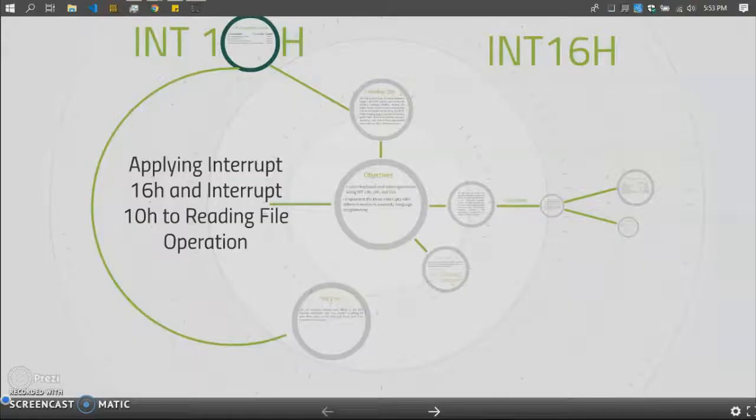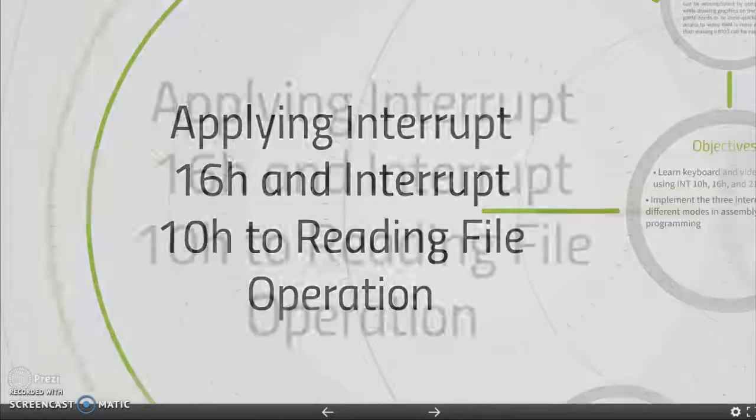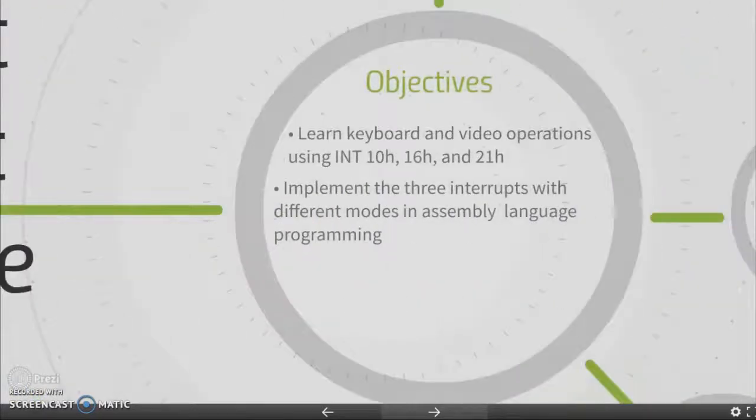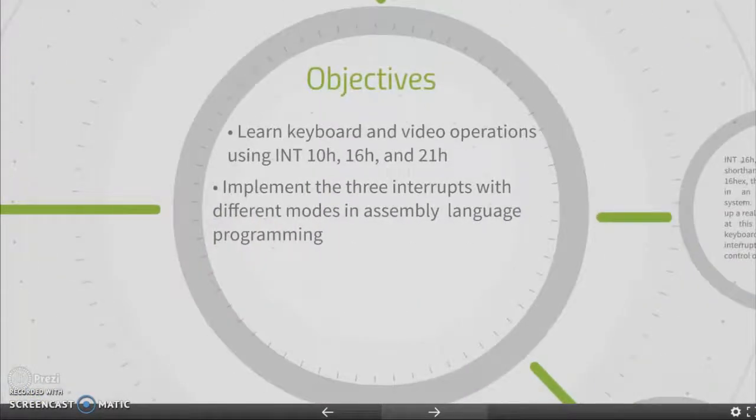Good day guys, I'm here to tell you about our project applying interrupt 16H and interrupt 10H to reading file operation. The objectives are to learn keyboard and video operation using interrupt 10H, 16H, and 21H, and to implement the three inputs with different modes in assembly language programming.